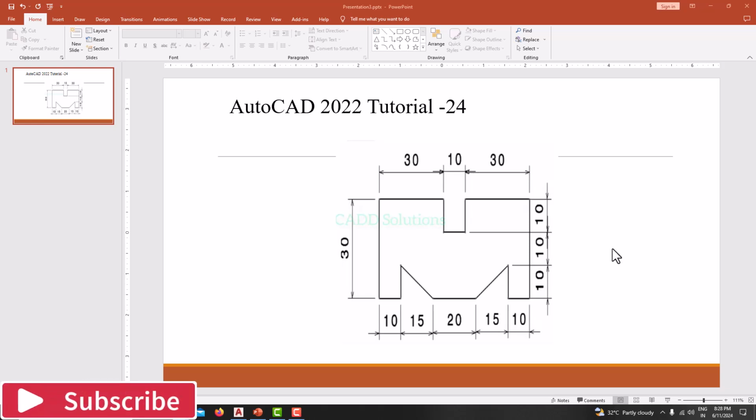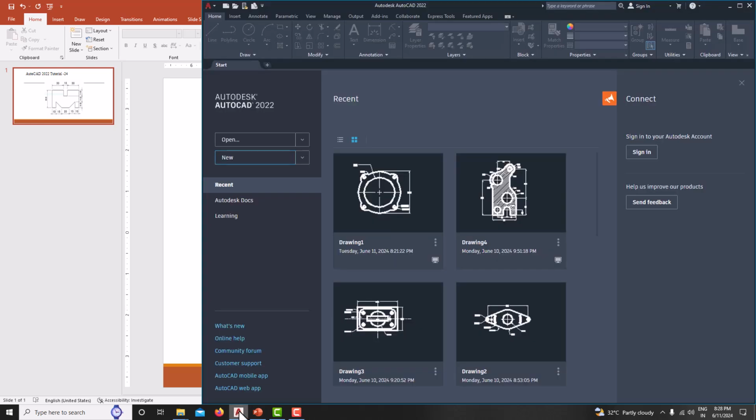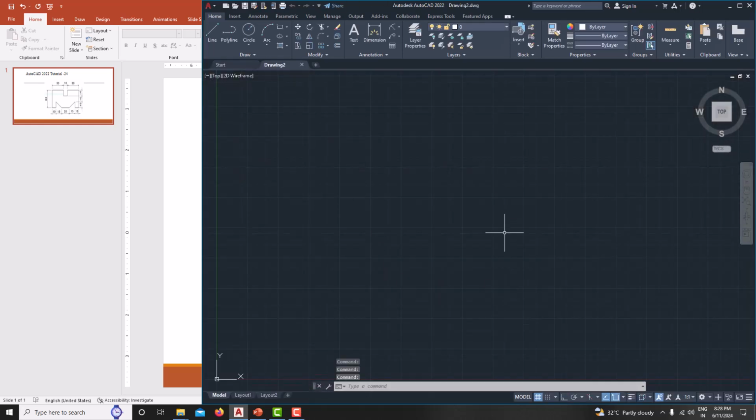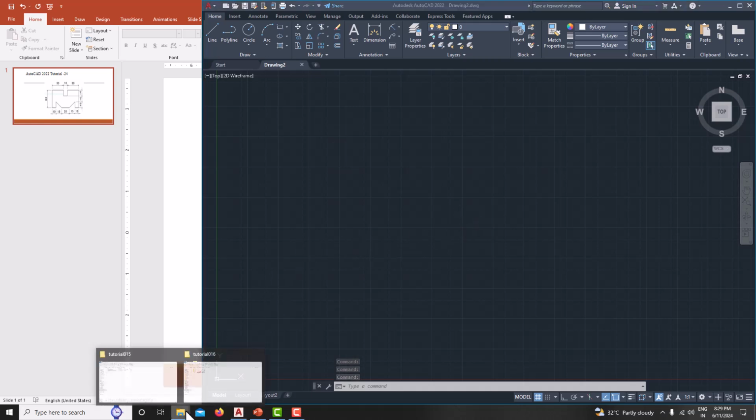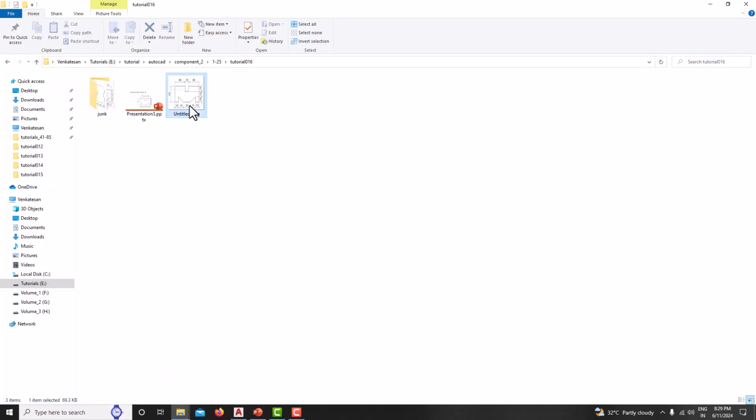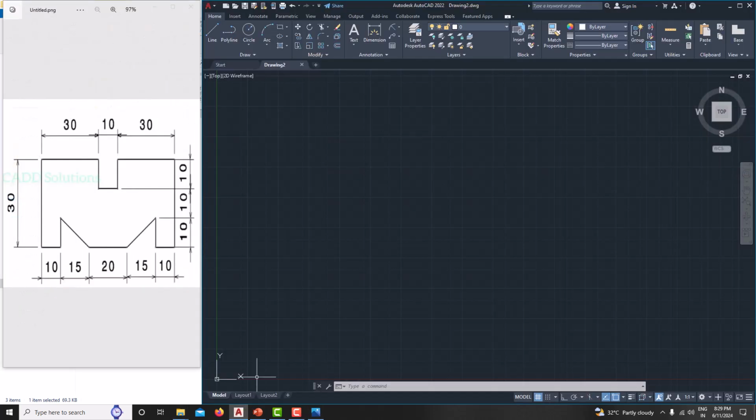In this tutorial, we are going to model this 2D drawing using AutoCAD. For that, first go to the AutoCAD software. Now I have opened AutoCAD software already. Here I am using Autodesk AutoCAD 2022. First go to New, just click here, you will get the new file. This is the new file. Now we'll start drawing the model.